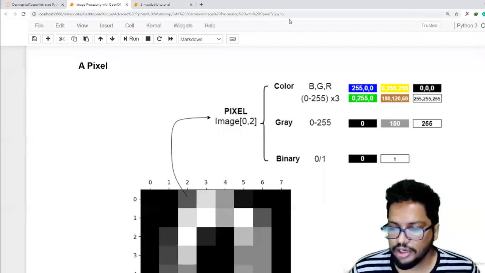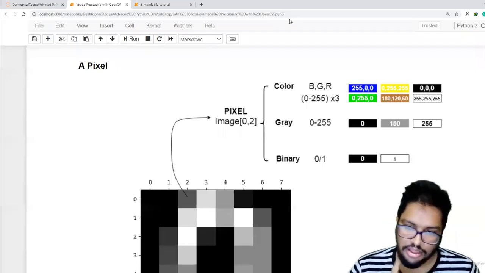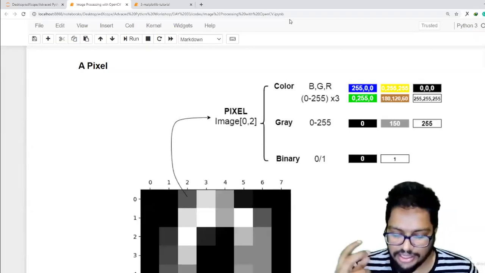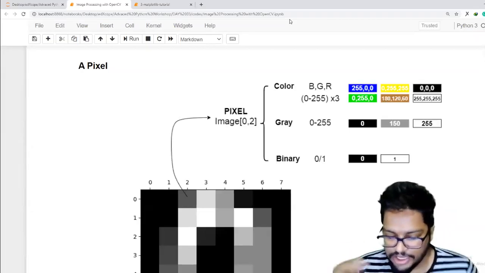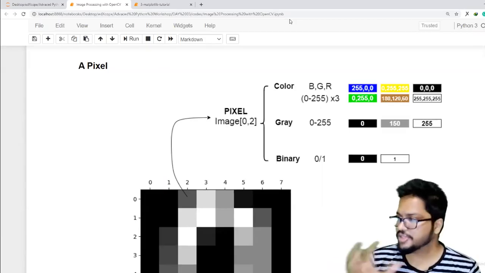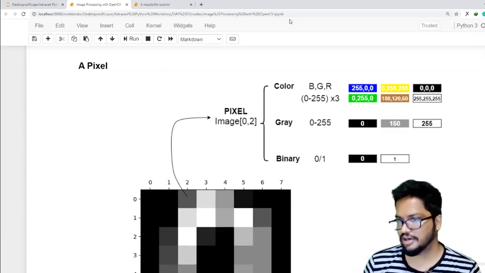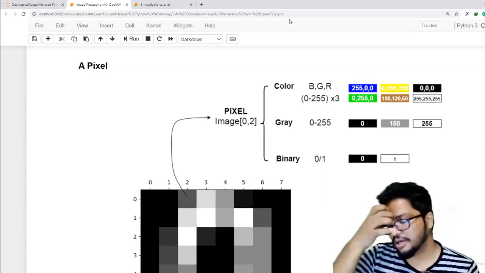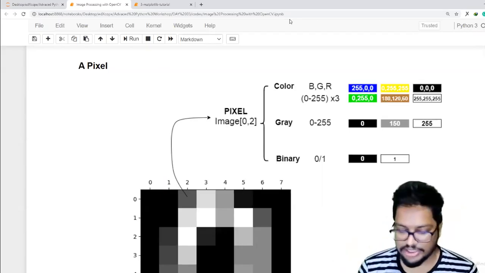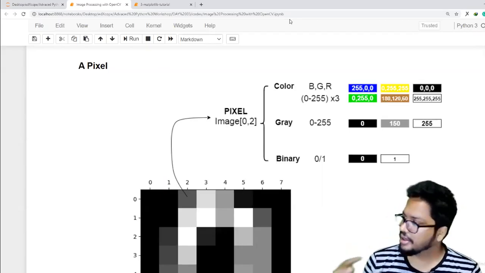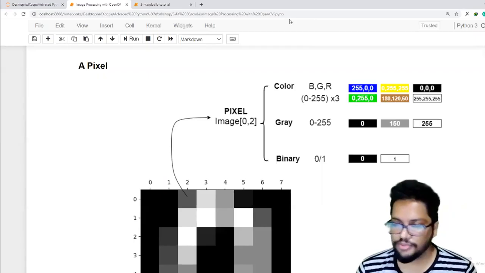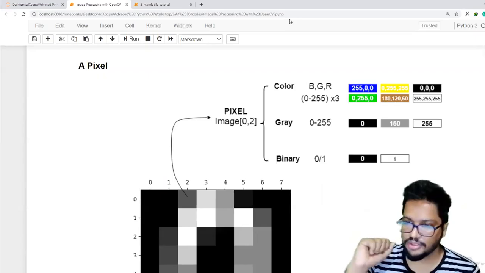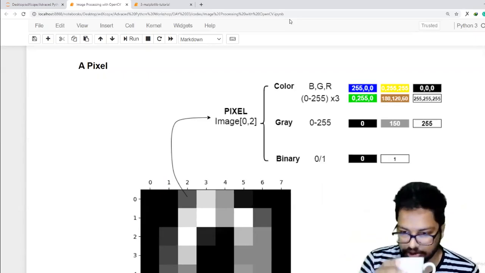Okay. So that's about color images. In a color image, a single pixel contains three values. Those are BGR, mixed together in order to create colors. There are infinitely many colors in the world, and they can be created using BGR components. So in a color image, a single pixel represents three values, BGR components.